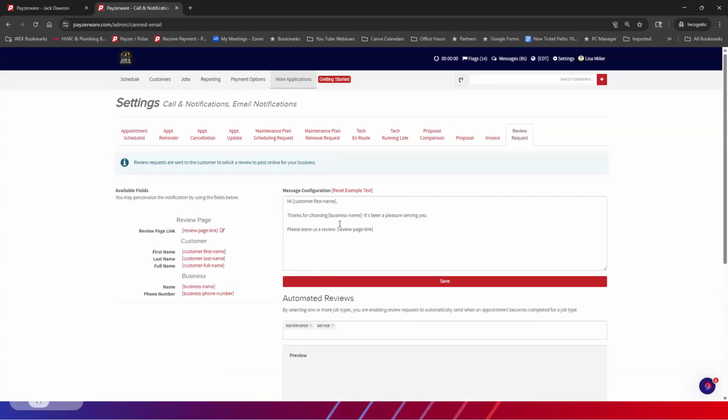On review request, it works the same way, only the selection is a little bit smaller. To set this up, you can go in here and choose what you want to say. This is pretty basic, so you may want to embellish it a little bit so that it will attract your customers to leave a review. Instead of saying, thanks for choosing this business, it's been a pleasure serving you, it could be, hi, customer first name, last name. We appreciate the opportunity to serve you, and we would appreciate it if you could leave us a review, something like that, and then have the review link in there.